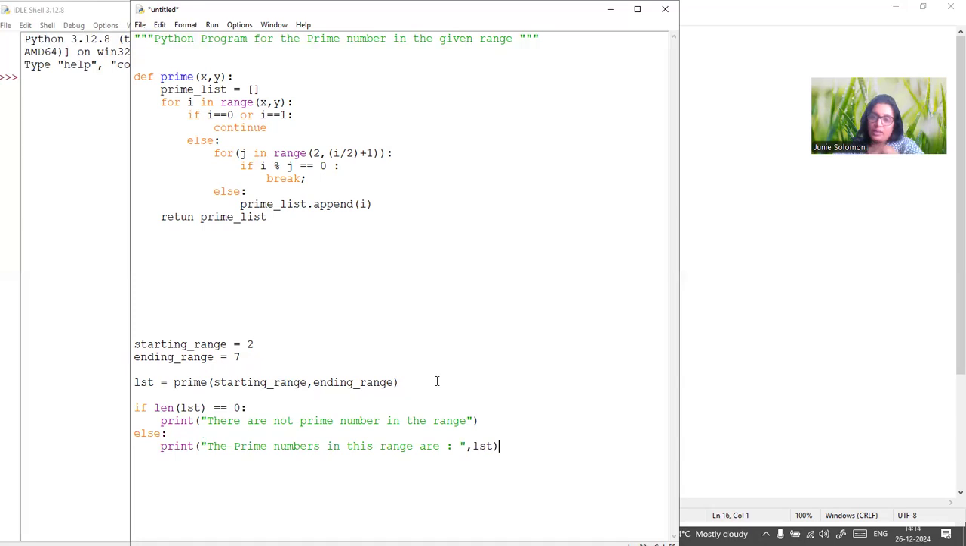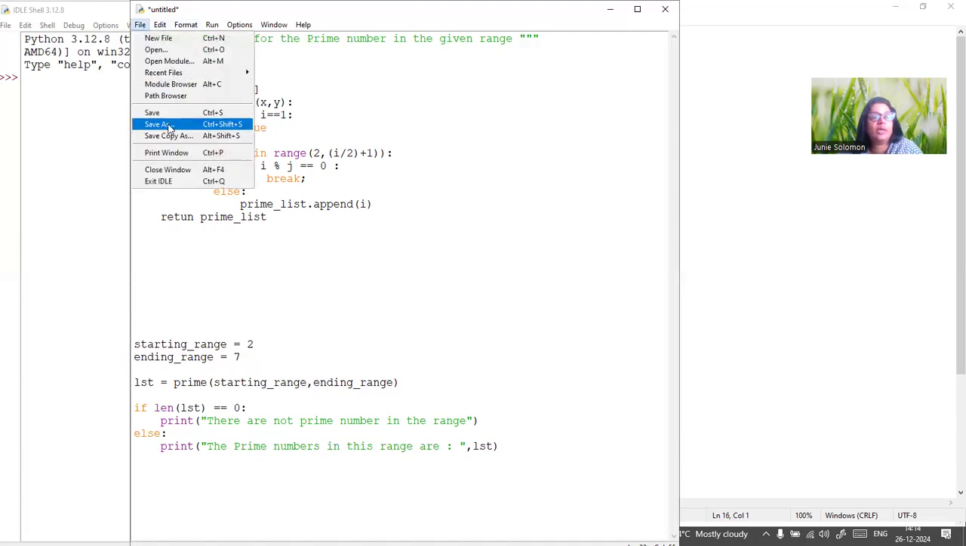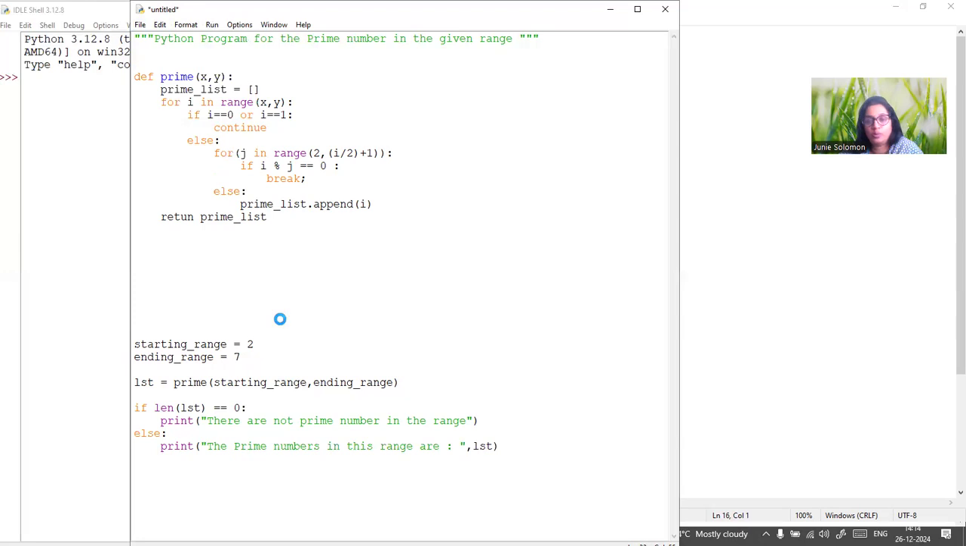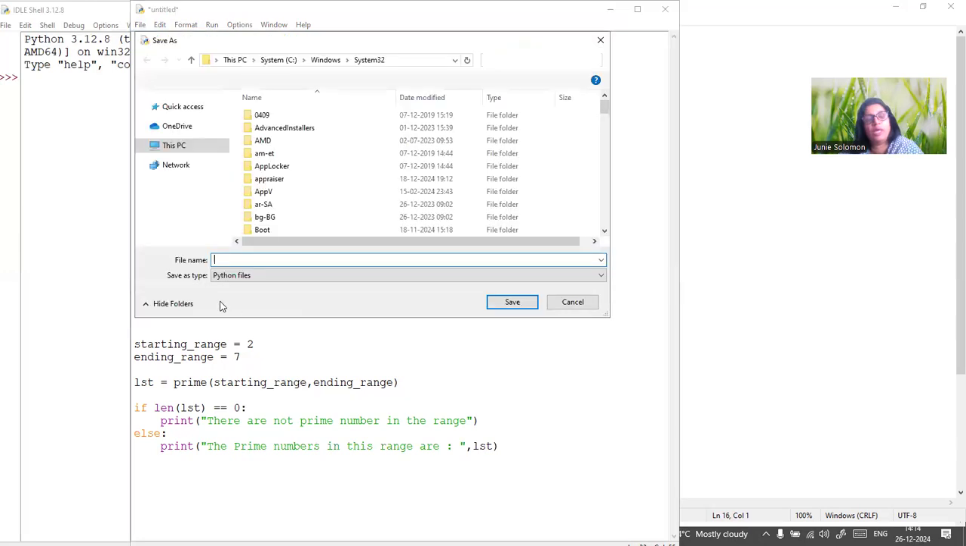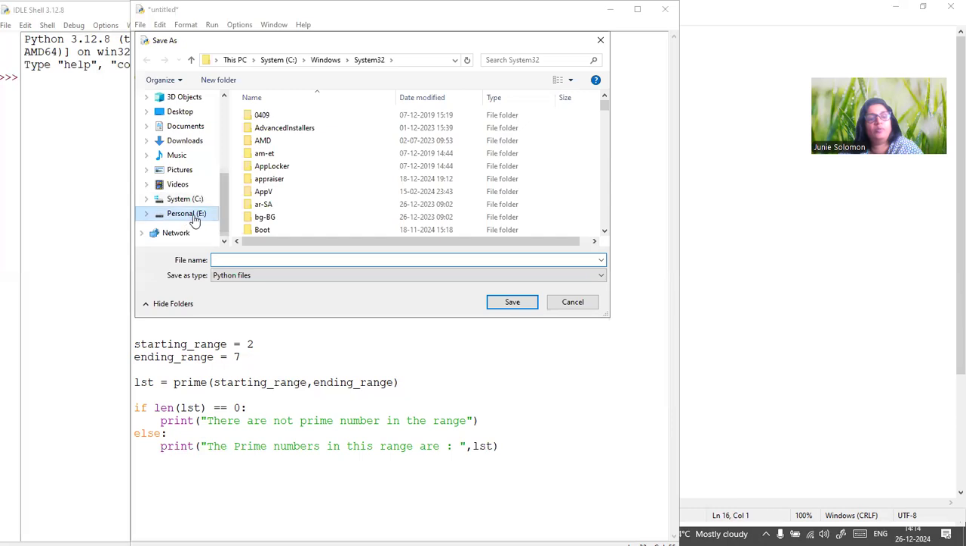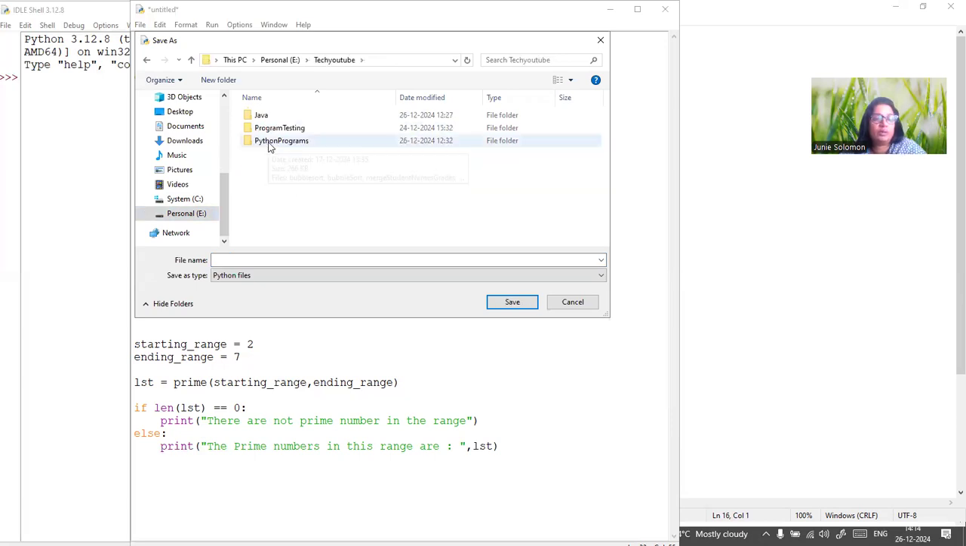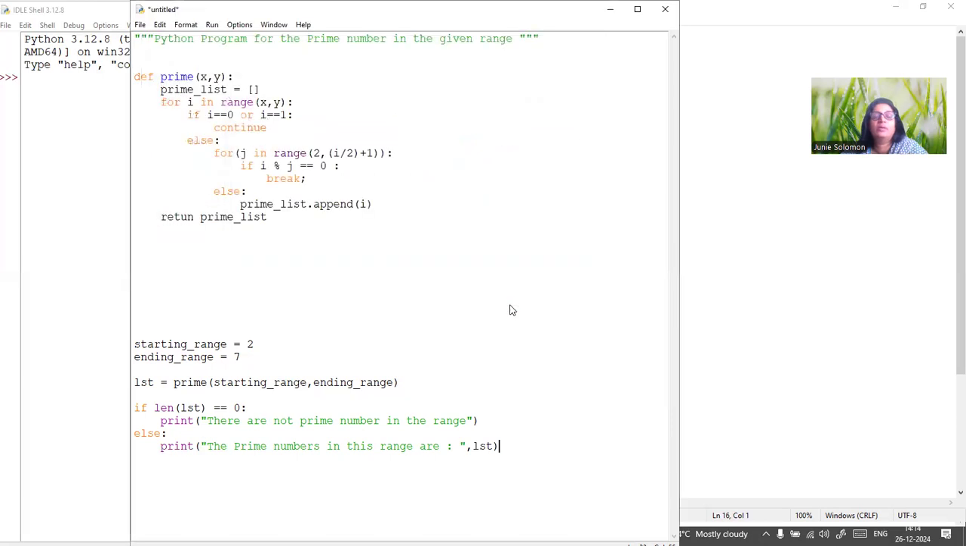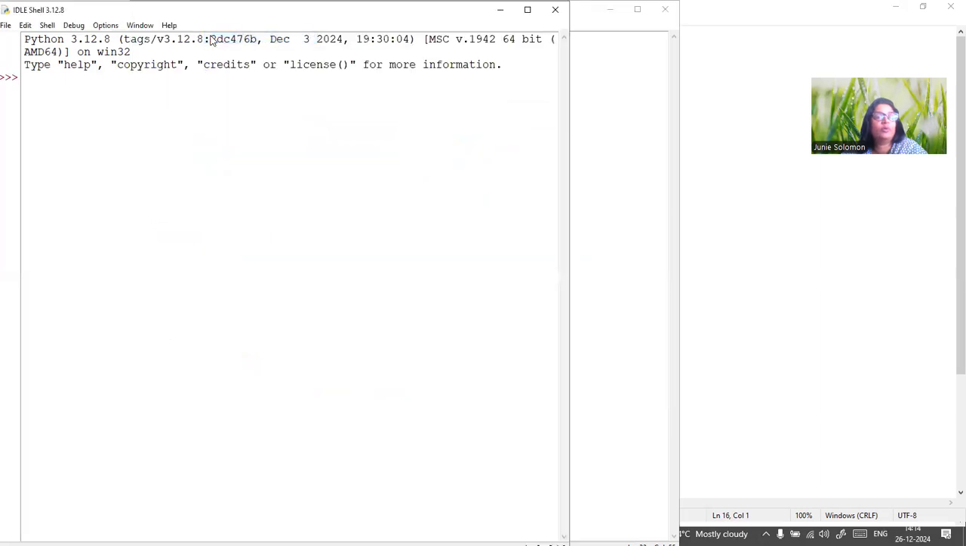Okay, guys, so I'll show you how to run it. Now just save this. Guys, go ahead and save it. So many times I have explained how to save it. Just go to any directory or drive wherever you created your Python programs and save it. I'm just putting it as prime numbers, and save it. Now let's run this program. Go ahead and say run module.